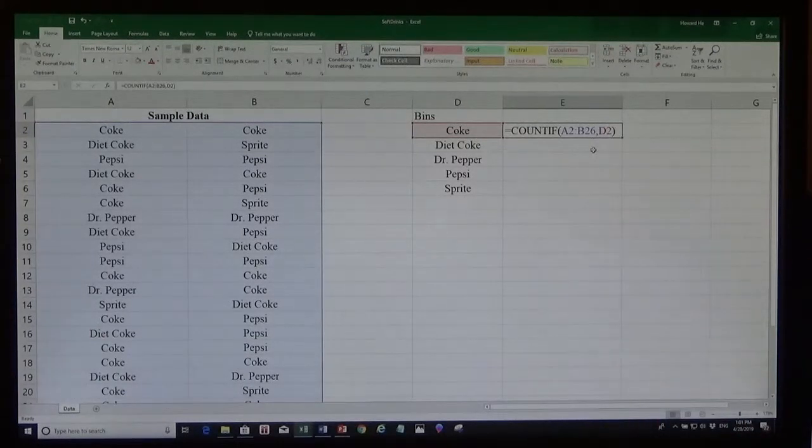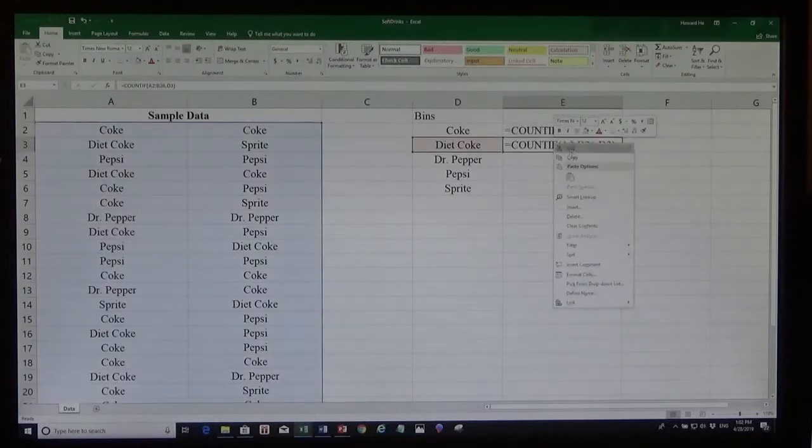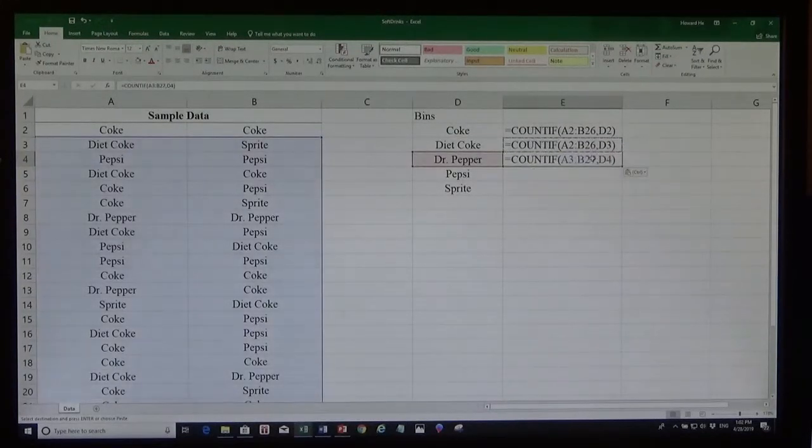We can do the same thing for Diet Coke. Again I would like to count if, highlight the data. I actually don't need to, I can just copy the formula. A2 to B26, and now the criteria is D3, which is Diet Coke. Then I display again. Any questions? This is basically how you do it. Let me finish the whole thing. Copy. Be careful, here it is A2 to B26.